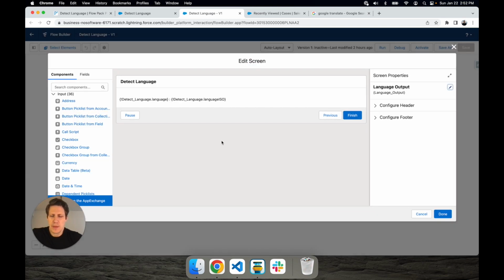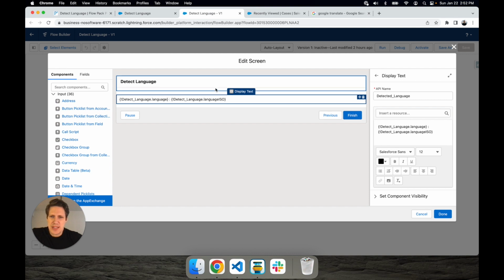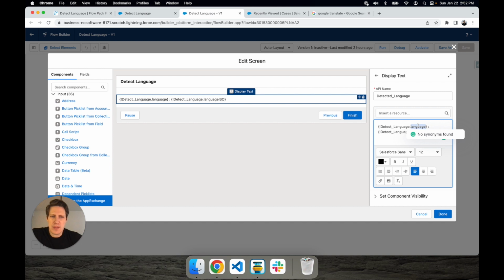If we open this up, you can see it's just a display text again, but we are referencing the detect language action that we invoked, and that actually returns multiple properties. One of them is the language itself, which is the full English name, which you saw in the demo, and then the ISO code for that language as well. So both those data points are available.